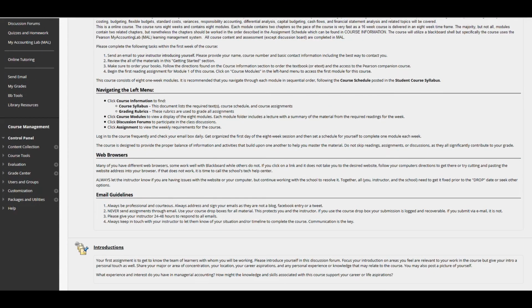Down here, the first assignment that we have is for you to go and post information about yourself out in the discussion board. I also need each of you to send me an email introducing yourself, giving a little bit of background on yourself, and providing me with a return email address, because I will need to email you back the access code for the My Accounting Lab companion course.